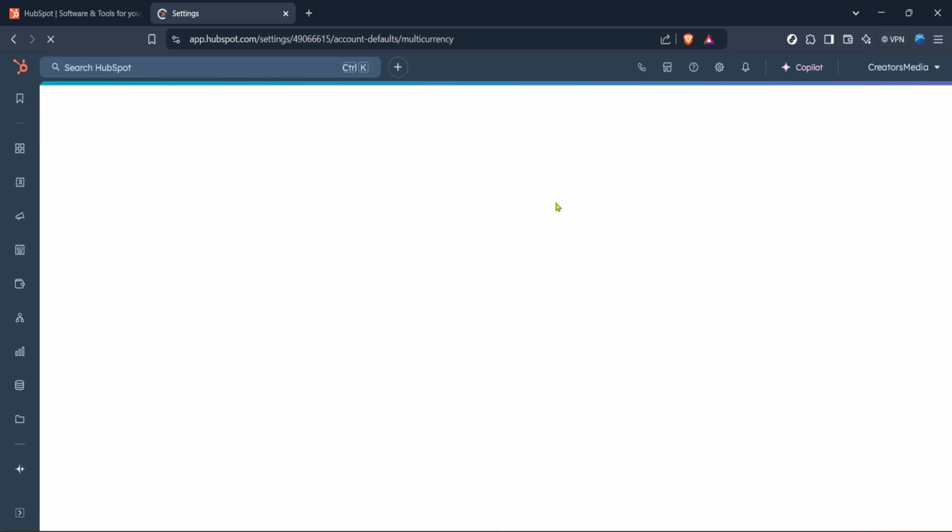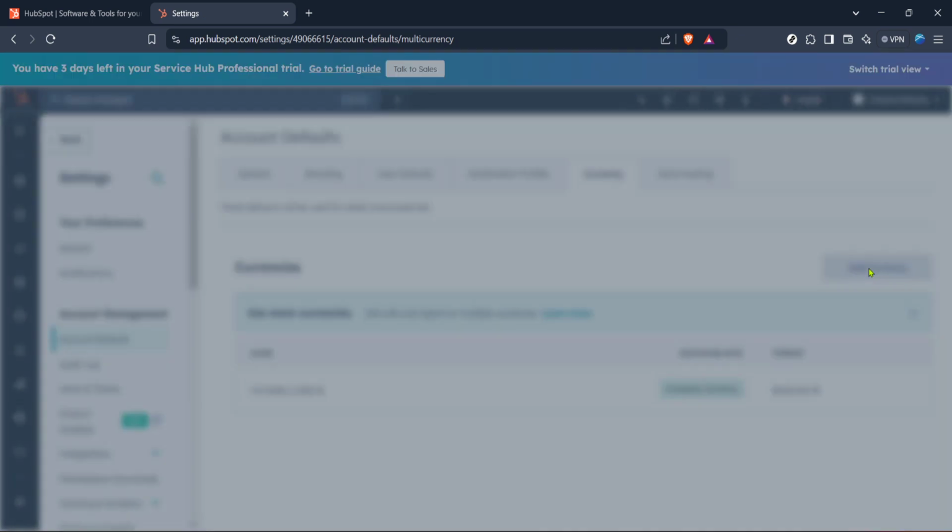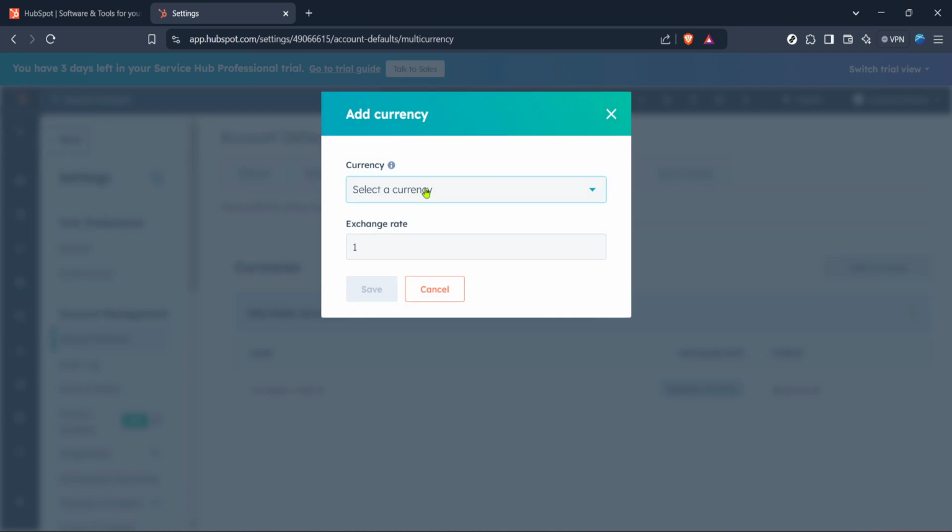Within Account Defaults, you'll notice a tab marked Currency. This is your destination, so click on Currency. This section is specifically dedicated to handling all things related to finances and the currencies your account will deal with.